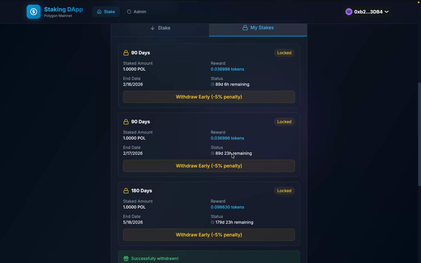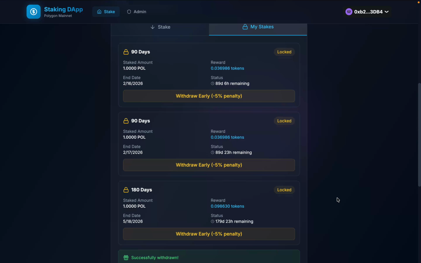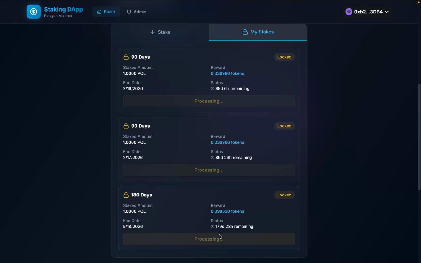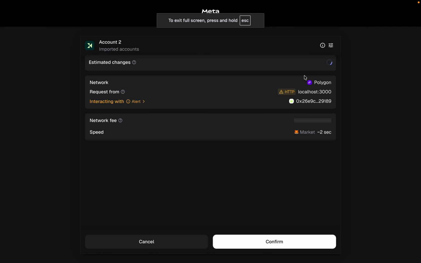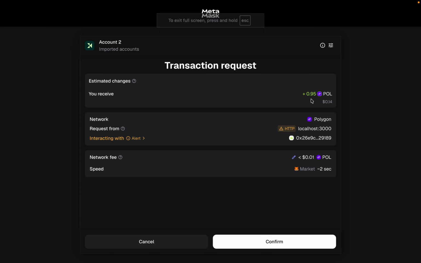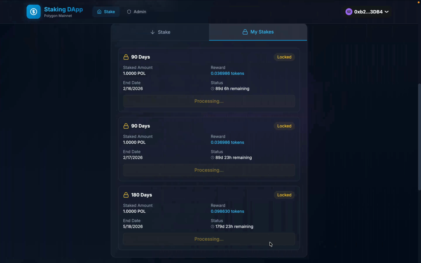And right now we have 3 pools. If I want, I can withdraw that one as well. So let's withdraw this one, 180. I'll click here, and I'm going to pay the penalty. So I'll select that one. I'll come back here. You can see I'm going to get this much because I have invested 1 pool. So I'll simply click on this confirm, and the transaction is happening.